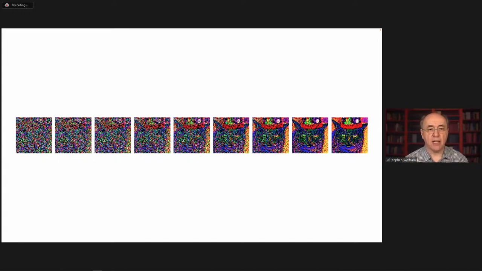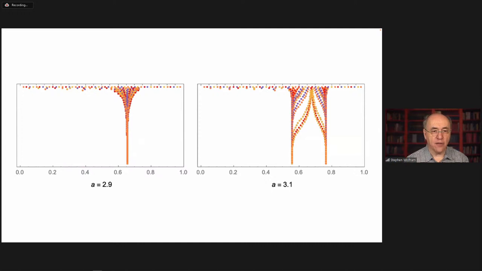For example, consider a dynamical system whose state is characterized just by a single number, like an iterated map on the interval, like x goes to a x times (1 minus x). Well, starting from a uniform array of possible x values, we can show down the page which values of x are achieved at successive iterations. So for the parameter value a equals 2.9, the system evolves from any initial value to a single attractor, which consists of a single fixed final value.